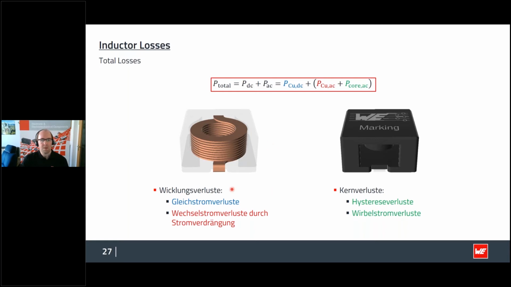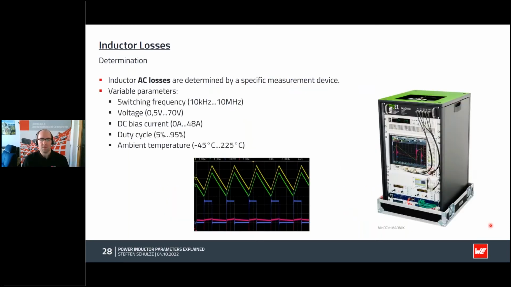But the winding losses can be split into the DC losses and AC losses due to skin and proximity effect. And the core losses are mainly due to hysteresis losses, due to the excitation of the core material with a sinusoidal signal, and the eddy current losses. All of them summarized give the overall total losses of an inductor.